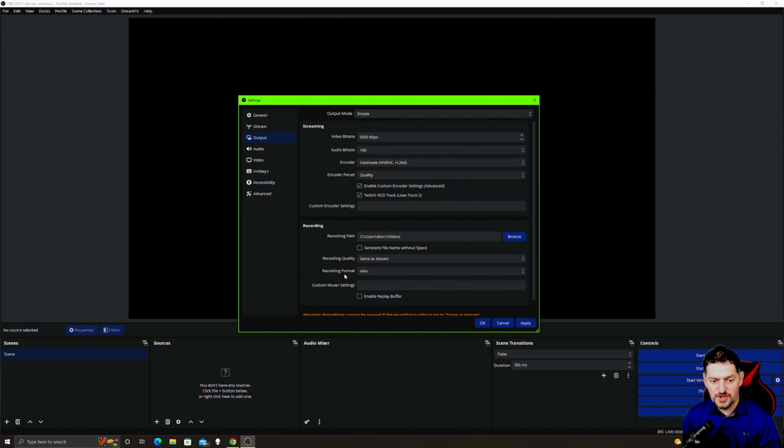Recording quality, same as stream. Recording format, you want to leave this to MKV. If you do set it to MP4, the container that MP4 uses could corrupt it, and you could lose all of your recordings if you put an MP4. MKV is just a video file that hasn't been put in a container for MP4. There's some technical stuff along with that, but anyway, those are those settings to get you started.